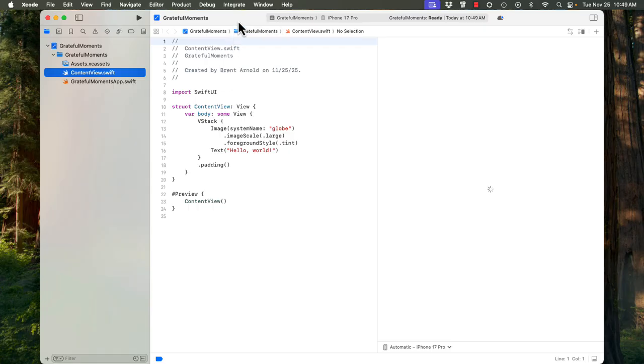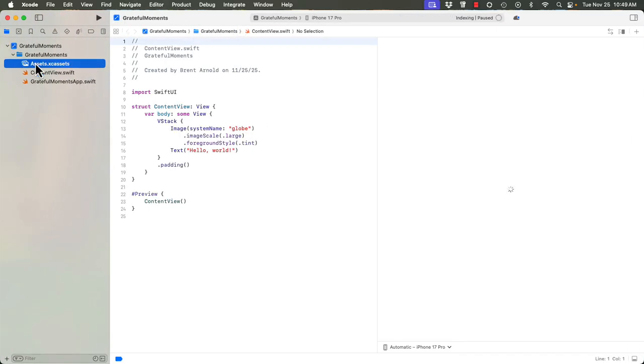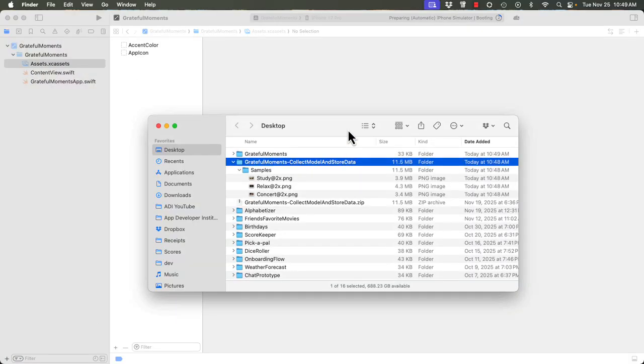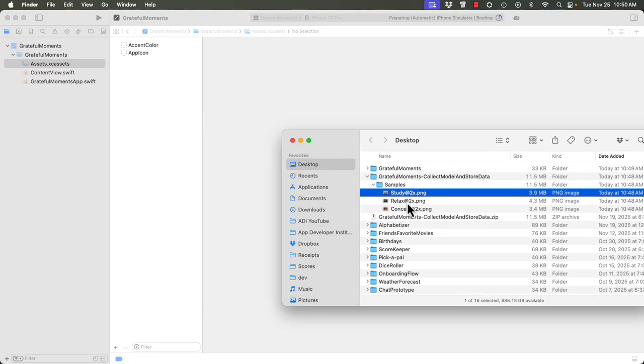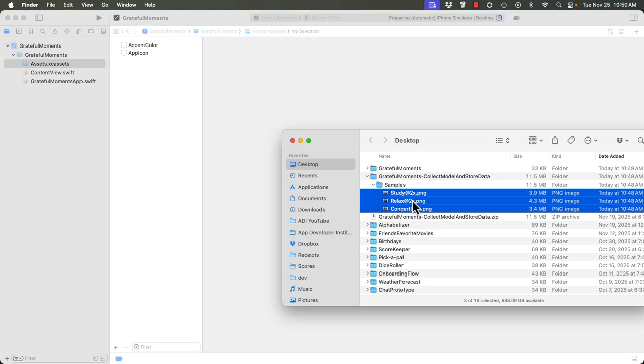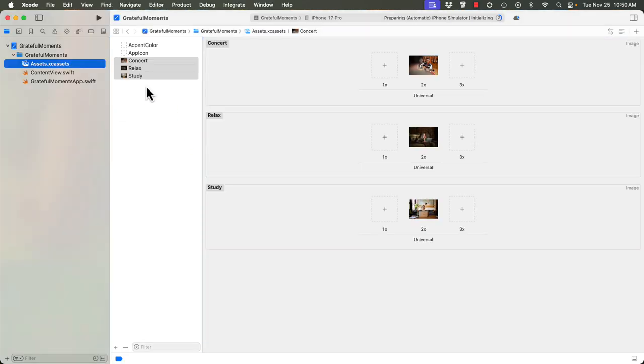Then from here, what we want to do is open the assets folder, the assets group, and then take the files that we downloaded and grab these 3. So I'm holding down the Shift key, selecting all 3. I'm going to click and then drag and then let go right here, and it's going to add them to our assets group.